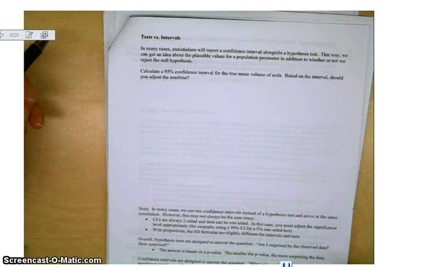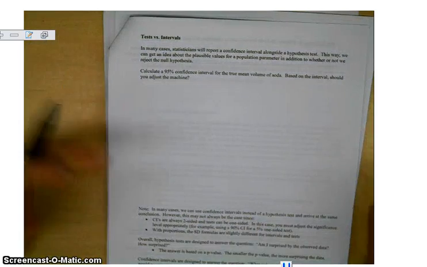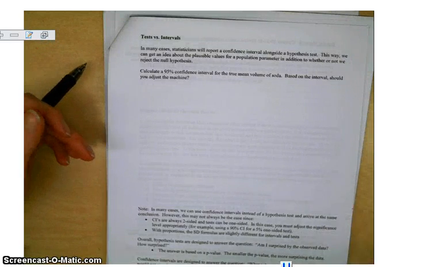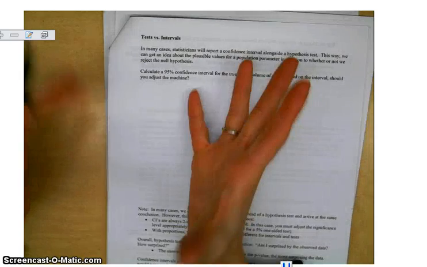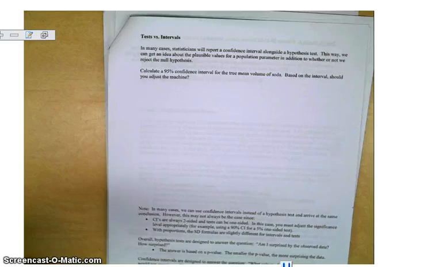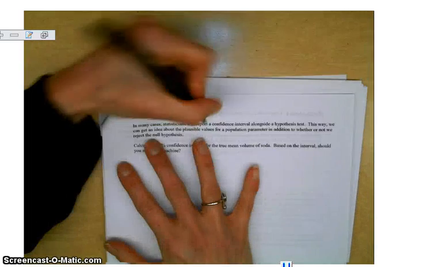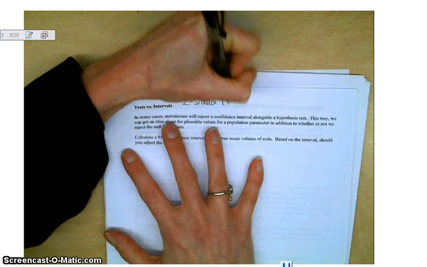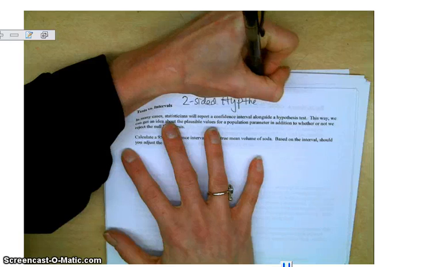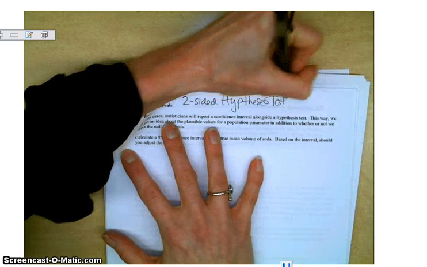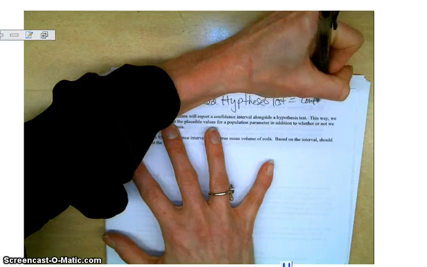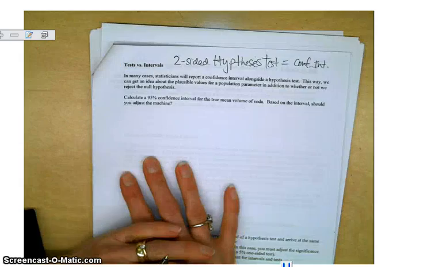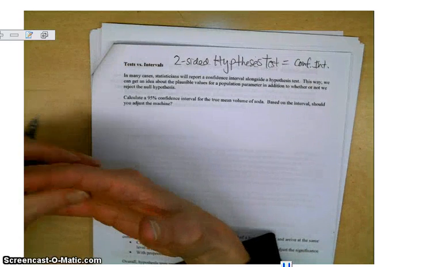Now we're going to look at the advantage of also doing a confidence interval. A lot of times in statistics, confidence intervals and hypothesis tests can help support each other, especially when you're doing a two-sided hypothesis test, which actually equates to a confidence interval. Can anyone tell me how a two-sided hypothesis test is very similar to a confidence interval?